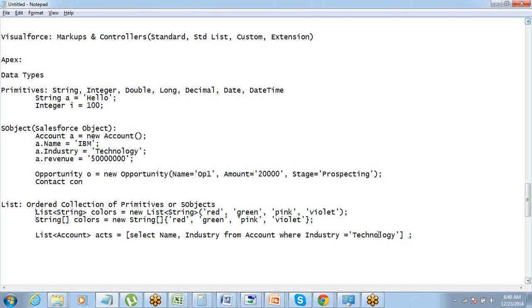Now let me take this example, the first example. This is a collection of strings that we can see. There is not one single string here, there are 1, 2, 3, 4 different strings here, right? Red, green, pink, violet. So a collection of strings we can understand. What is this ordered thing? Why does it say ordered collection of primitives or sObjects? What does this ordered collection mean?